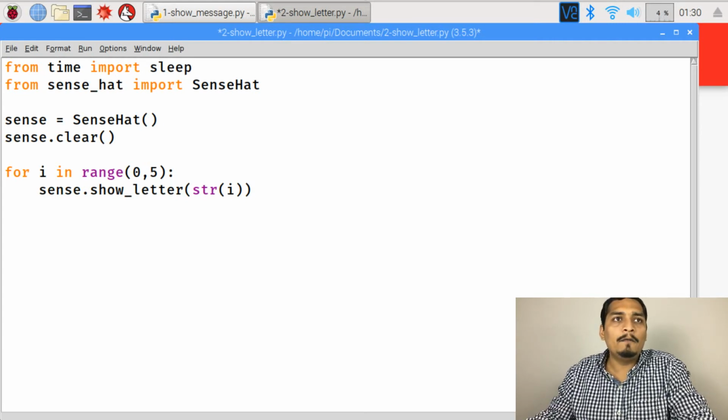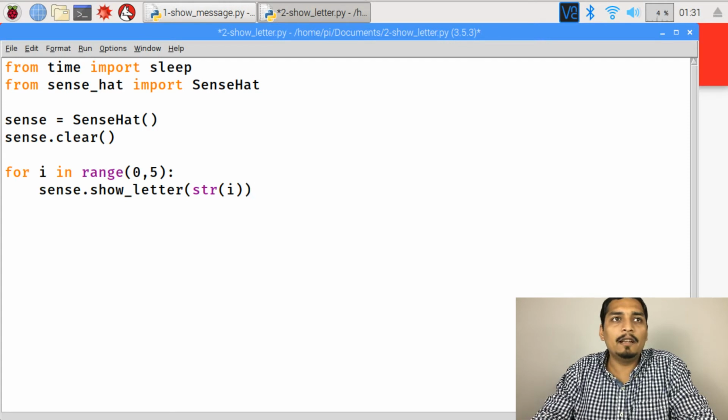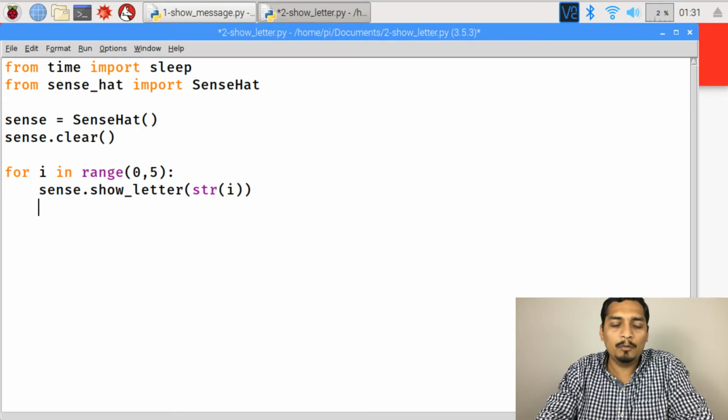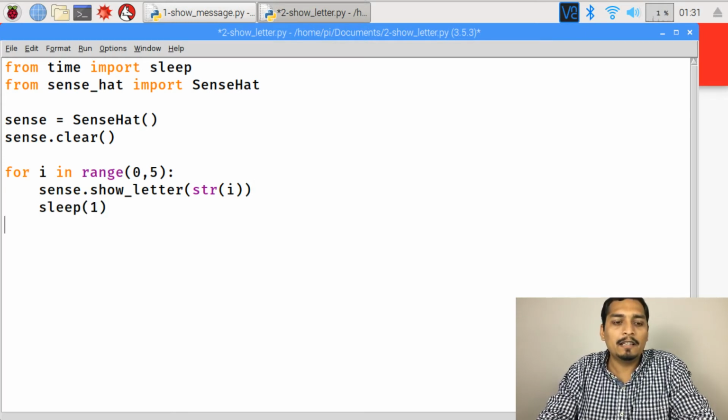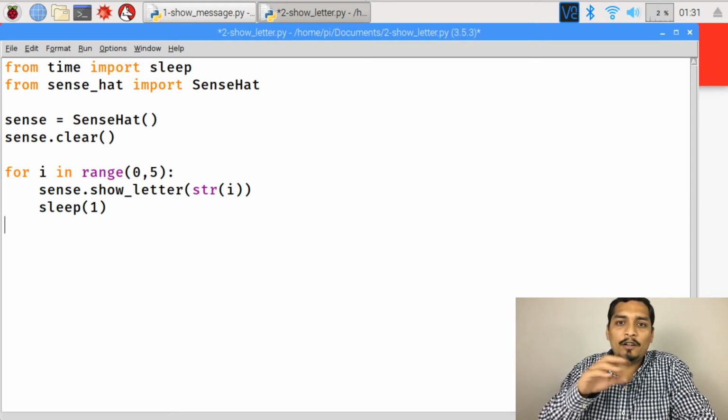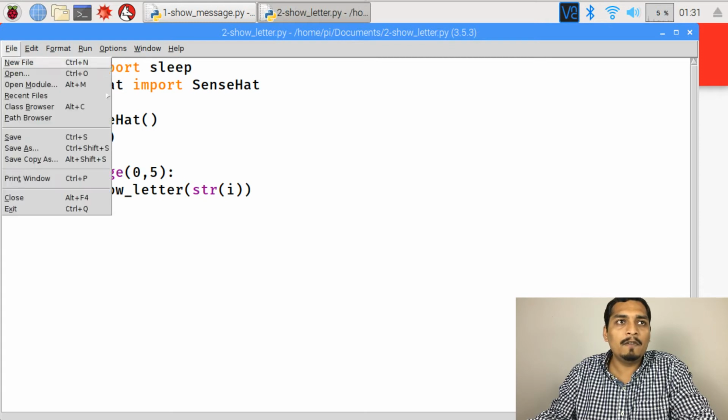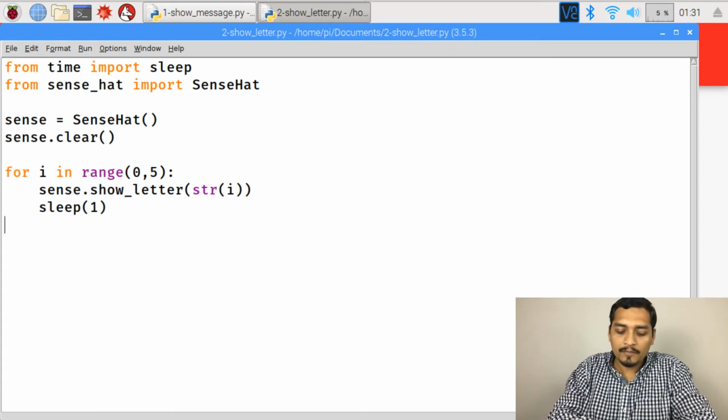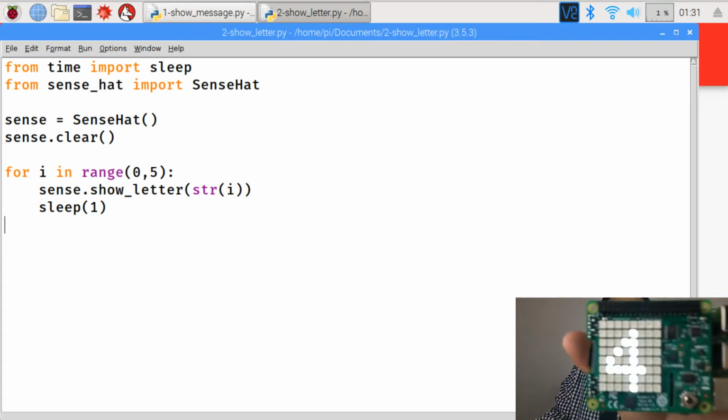And then for i in range 0 to 5 we want to show letter, which is the number but we converted it to a string. And the next line should be sleep, and we want it to sleep for 1 second, right? So from time import sleep. You can pause the video and go back and watch if you have some questions. I think you're going to save, so you're going to do file, save, and now let's start running the program.